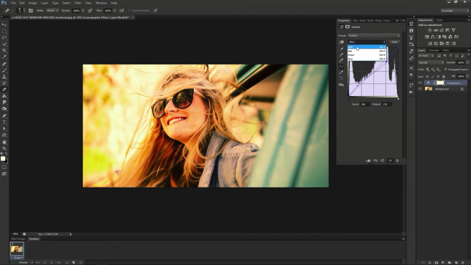If we go back to the original RGB, we can pull up the shadows a bit, because we want to create that kind of soft tone in the shadows as well. By doing that, that allows us to create a great lomography effect. It's actually kind of overdone here. It's a little bit too much on the image.